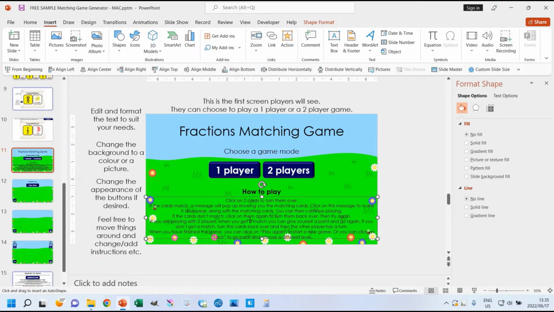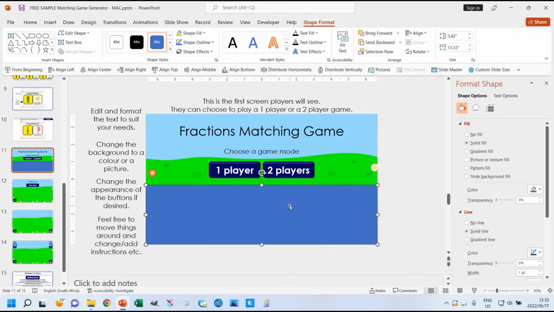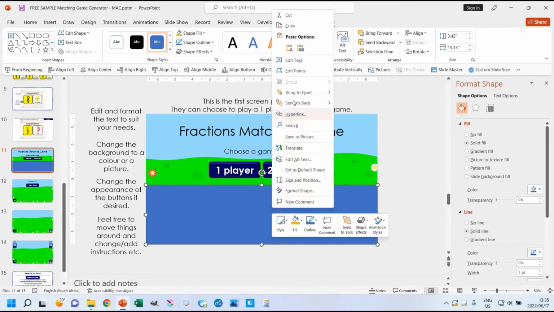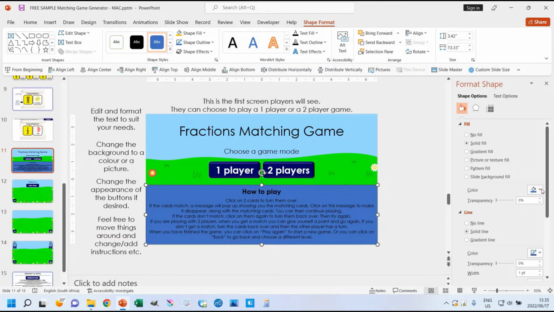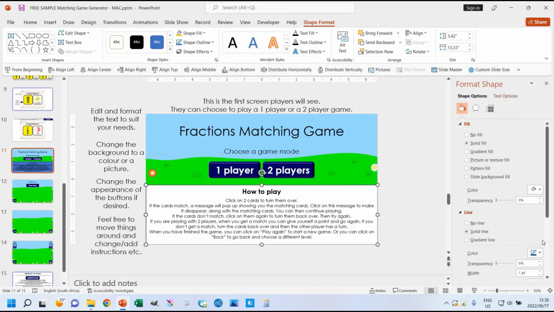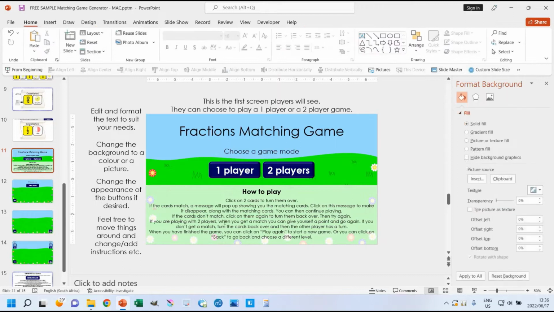So first though, in this case, if I'm going to be using these instructions, then I want to put a shape behind it, send this to the back, and I'm going to make that white and remove the line, and I'm going to make that slightly transparent just because it's a little bit difficult to see the instructions against that background. So I'm just putting that in there so that you can still sort of see the background. It's not completely hidden, but the instructions are more visible.